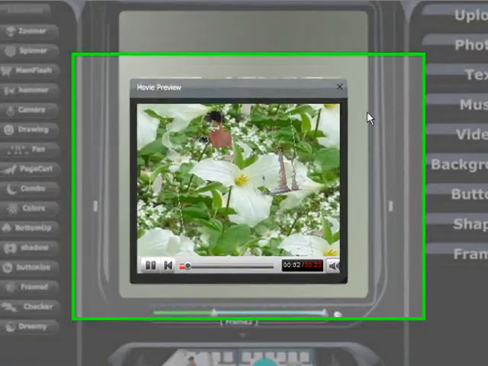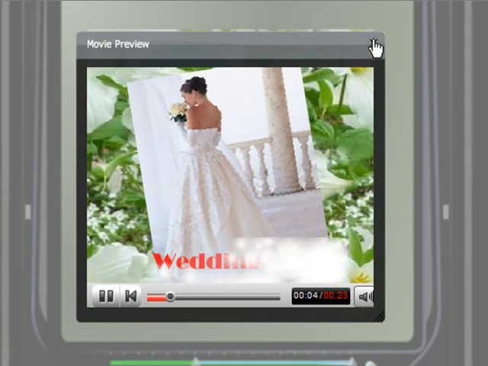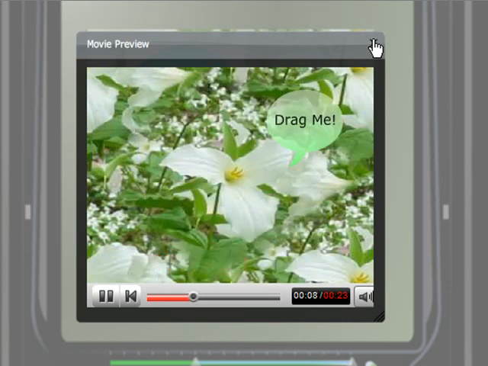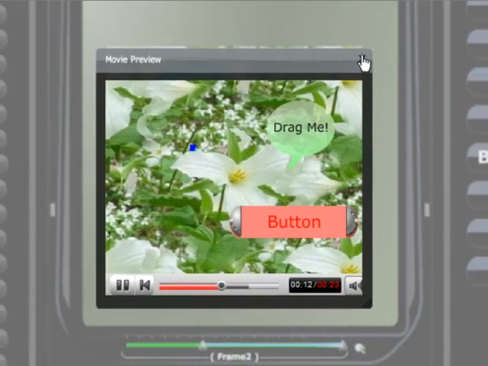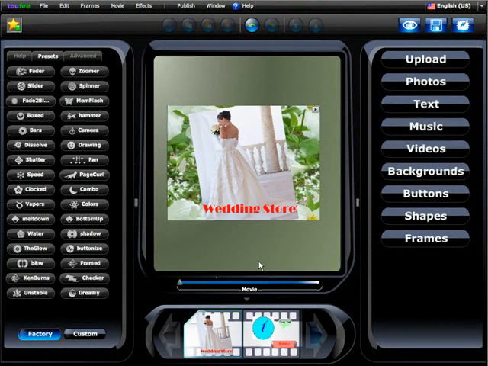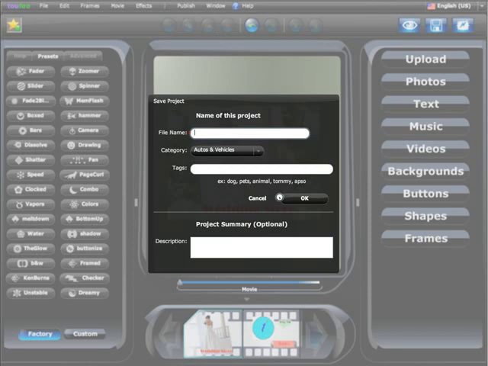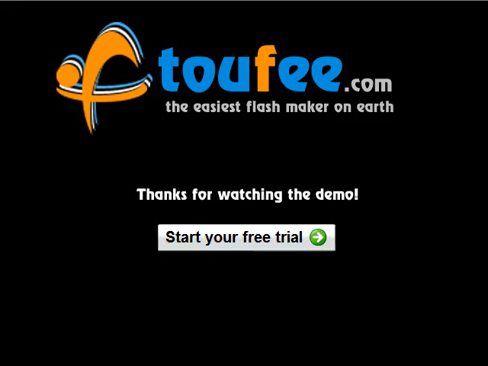Well, those pretty much wrap up the basics. To keep this demo short, I've skipped some details here, but don't worry, because inside your members area, there are detailed video tutorials that explain everything. Plus, inside the samples link on our homepage, there are actual screen recordings to show you how easy it is to create extremely professional flash movies with Toufee in minutes. So do check that out.